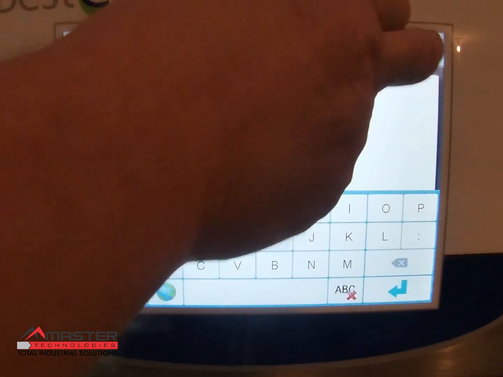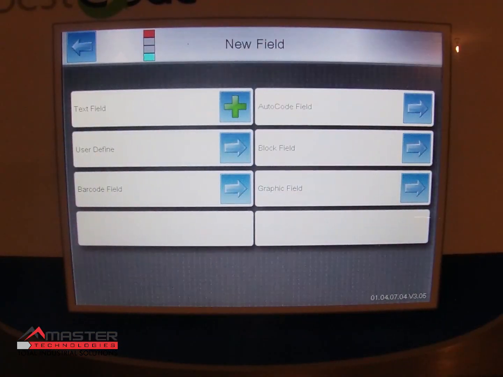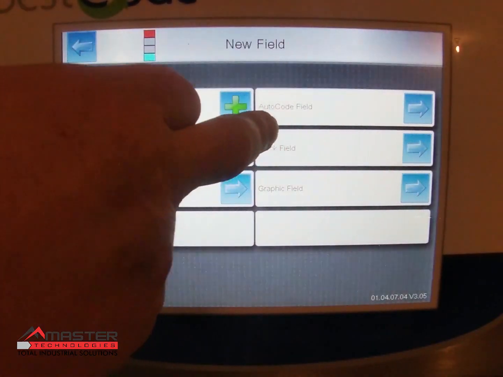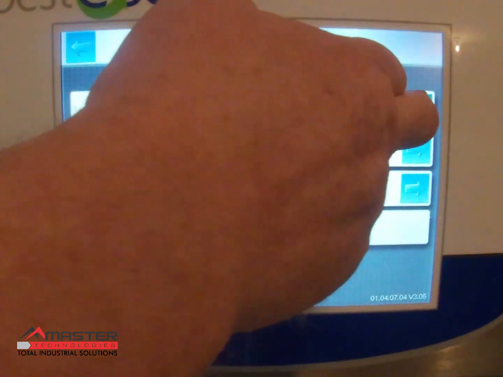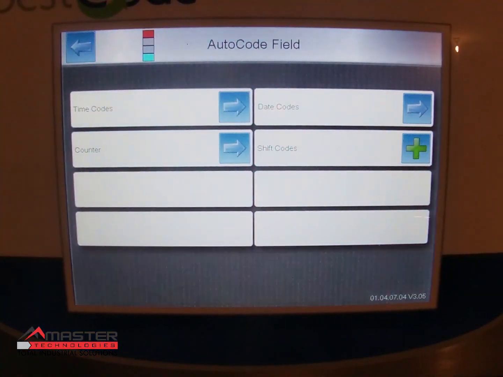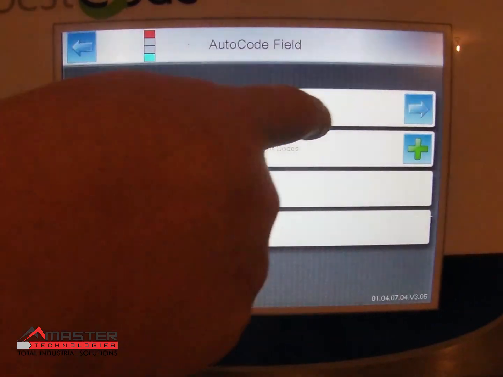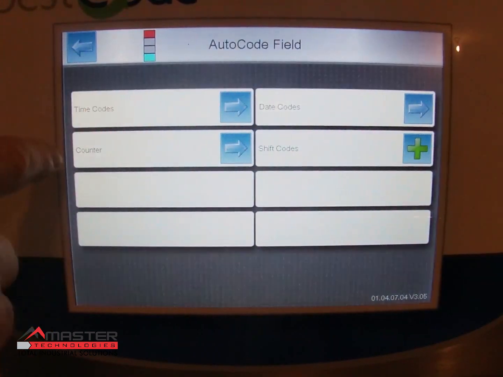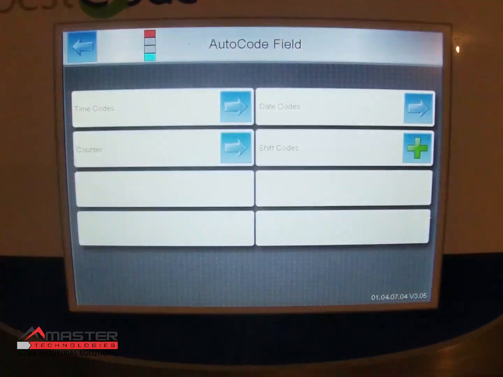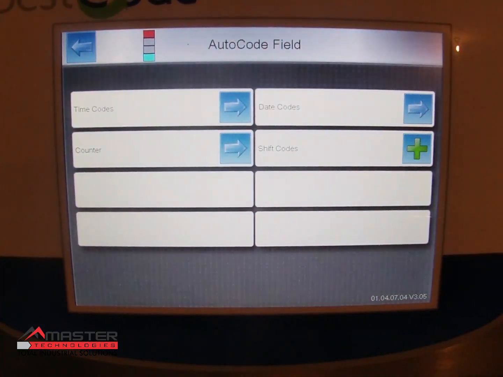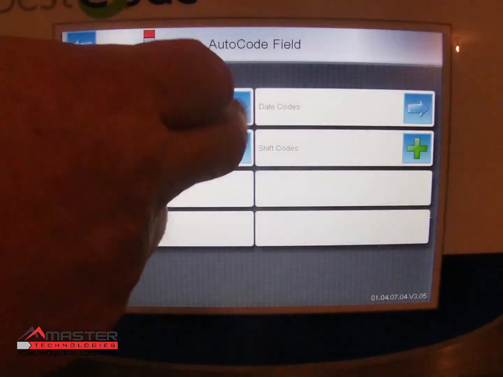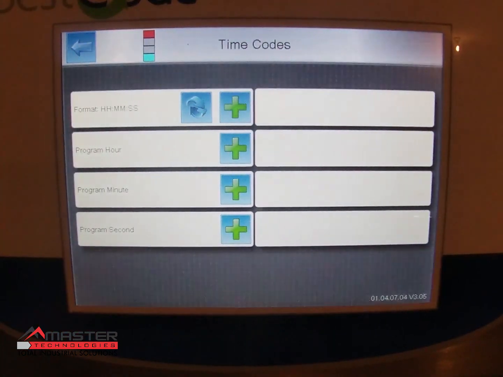And then hit confirm. And last time in the first tutorial we used the text field on the top there. We're going to go ahead on this one and use autocode field. And when we press that, we notice that it comes up with time codes on the left hand side, and we've got date codes on the right hand side, a counter, and then shift codes. So in this first tutorial part, I'm going to cover time codes. So I'm going to hit the arrow on time codes.